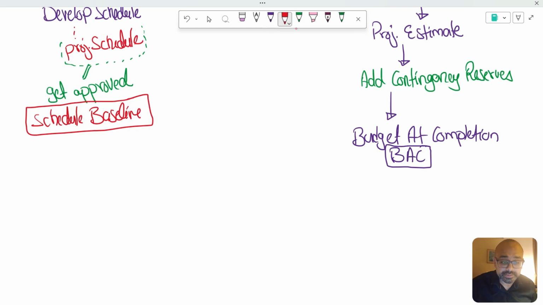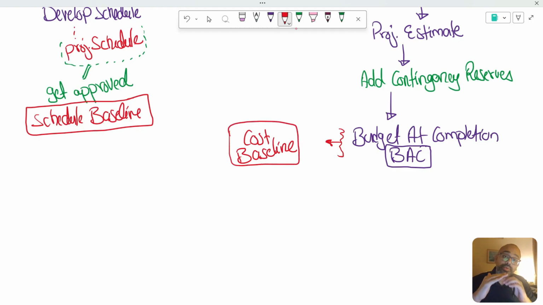This budget at completion is basically your cost baseline, right? The approved version of your budget at completion is your cost baseline. Now a project manager can take decisions within the baseline because it is in the control of the project manager, because you gather the requirements, you define the scope, you define the activities, you define the risks along with contingencies. So everything is defined by you and you can play along within these things.